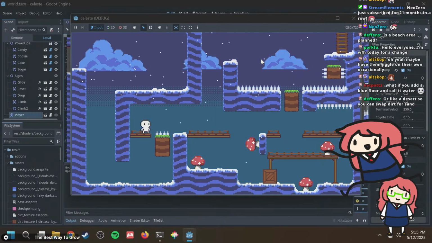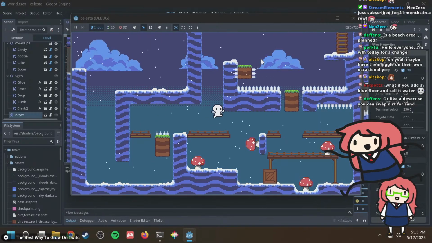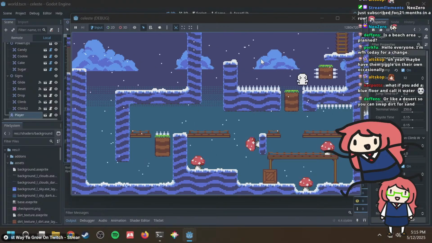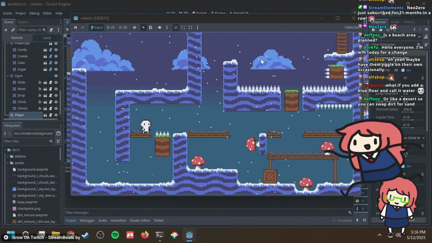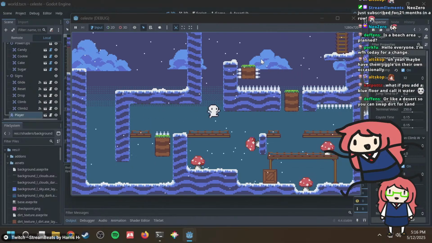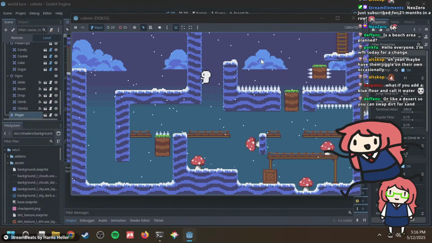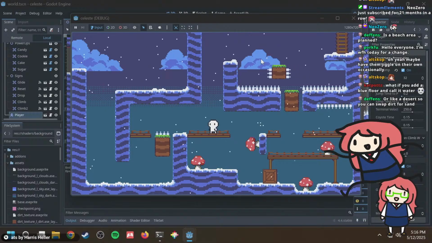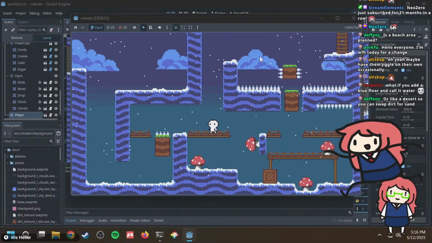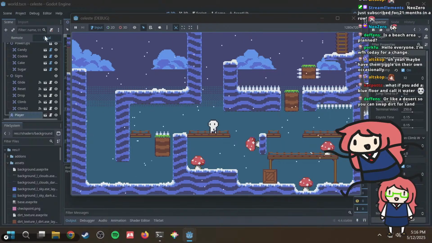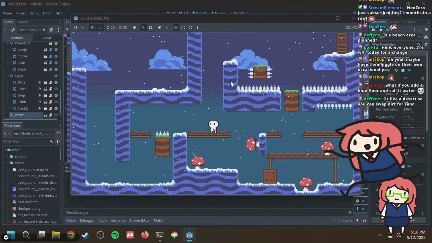What if you add a blue floor and call it water? It doesn't make sense. It's unreadable, okay? A desert? No. There's going to be 3 biomes. There's going to be dirt, there's going to be snow, and cave. Now, cave might just be like gray. It might be like a gray texture like this one.